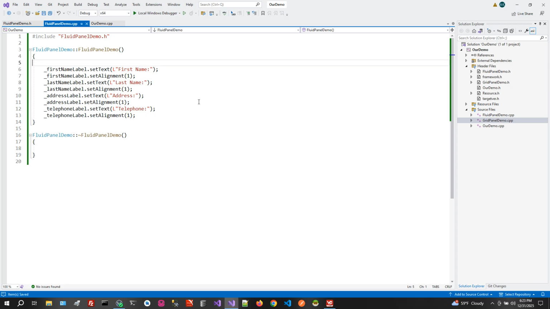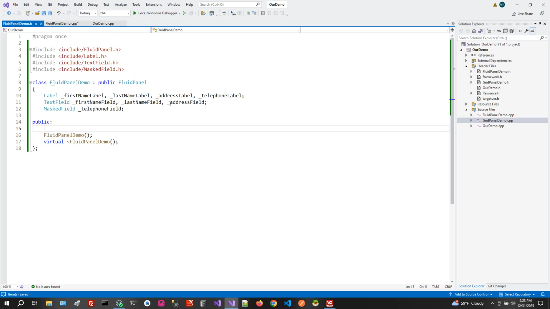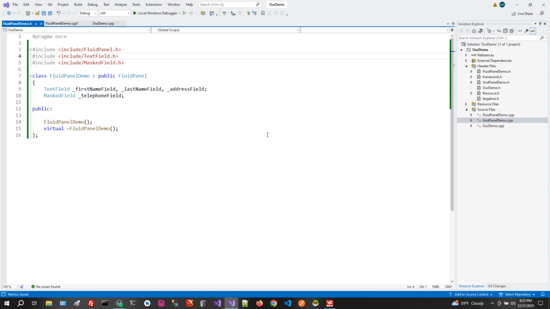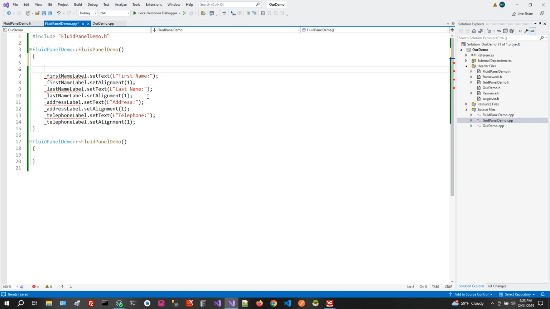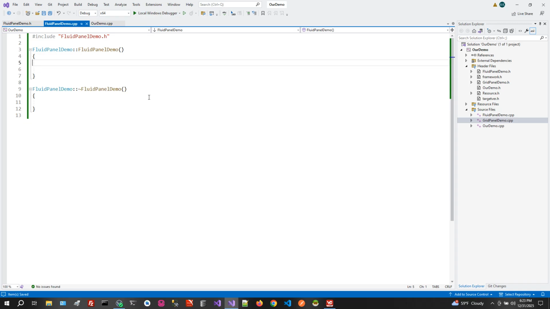Now that we initialize these, actually for a fluid panel, we don't have to even have labels because we just pass the fields, and as we add the components, we actually specify also a label, and the label will be managed automatically inside the fluid panel. So I'm going to delete these labels. And now we're going to delete them from here. We don't actually need them. And we start adding the components.